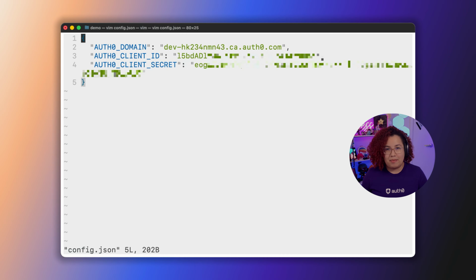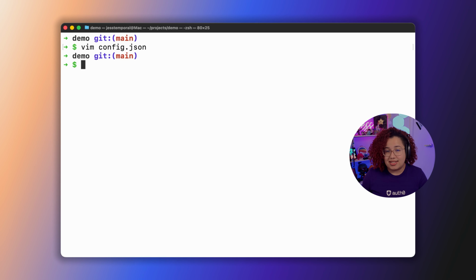And another quick tip, I'm using the config.json, but I already added it to my gitignore since it contains sensitive information and I don't want to commit it by mistake. If you prefer, you can also use environment variables as well.